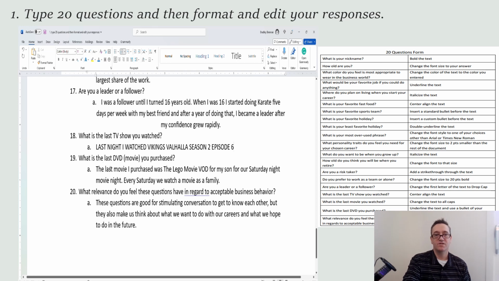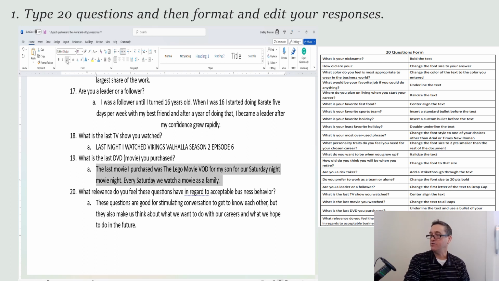Question 19, what is the last DVD or movie you purchased? Underline the text and use a bullet of your choice. So again, here you can just highlight the text and then click U for underline or Control U for underline, and also choose a bullet. So here you could just go back up to the bullets, click on the bullet and choose one of your choice.